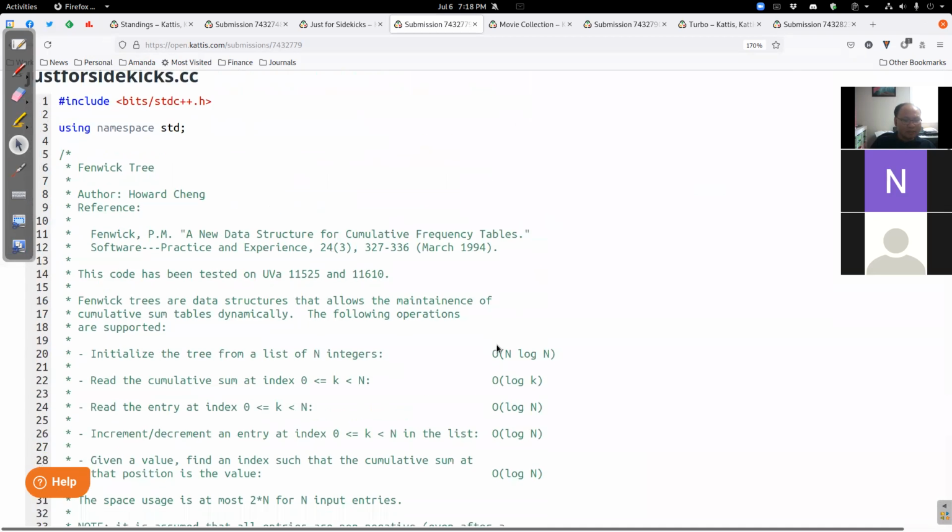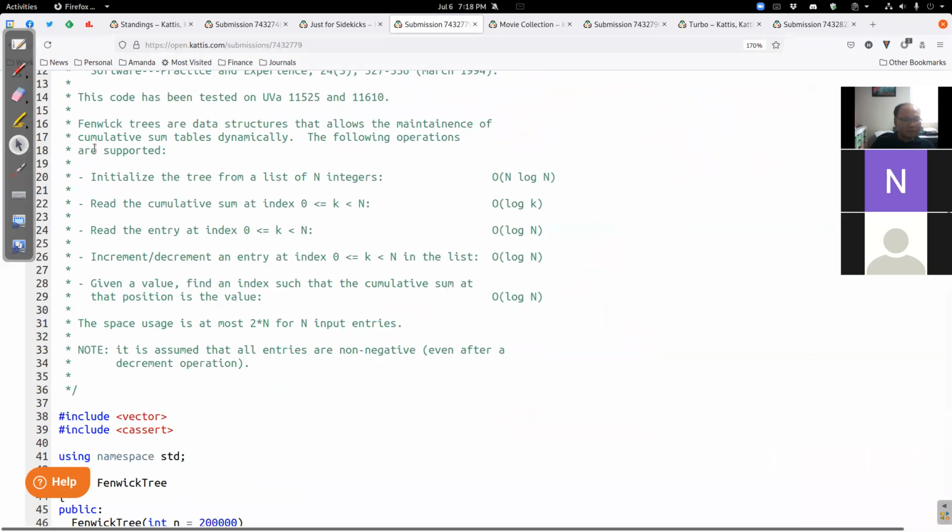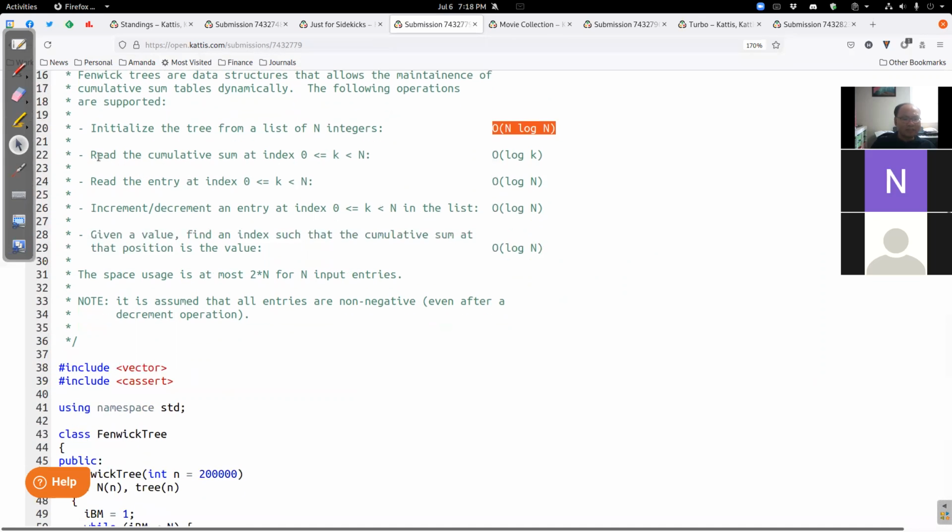Okay, now there's also a little bit of complexity things here. If you want to use a second constructor, it takes n log n time, where n is the number of elements in the underlying array. Getting the cumulative sum at index k, it's log k, but of course k is at most n, so you can say it's log n. Getting the entry at a particular index is log n. Incrementing or decrementing an entry is also log n.